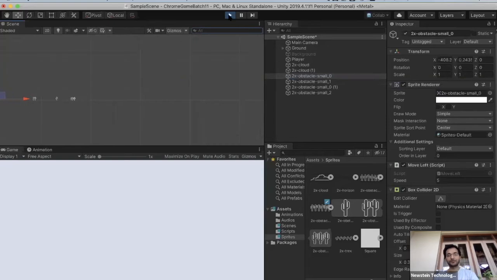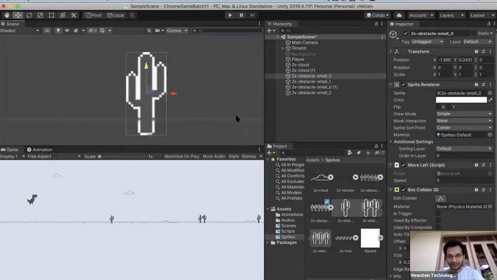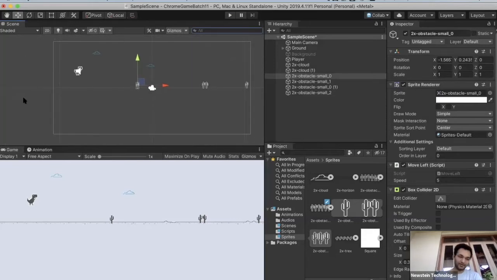So what I should do is, when they are going out of my game scene, there are two options. First I should destroy it, or second option is I should reuse it. So one option is I can destroy it. Second option is I can reuse it. So first I will go with the destroy option.